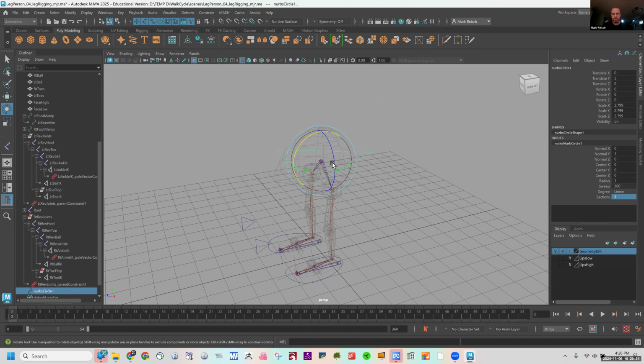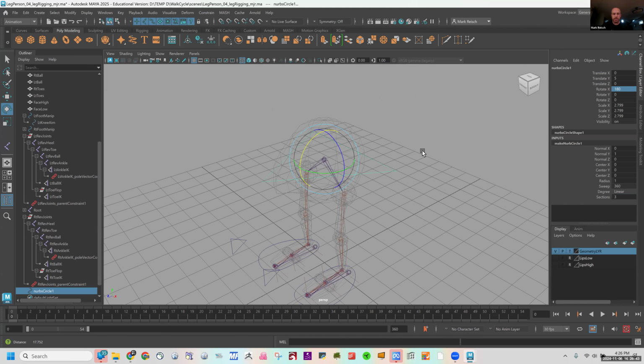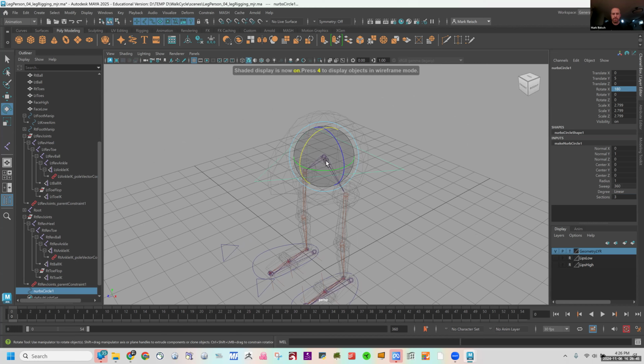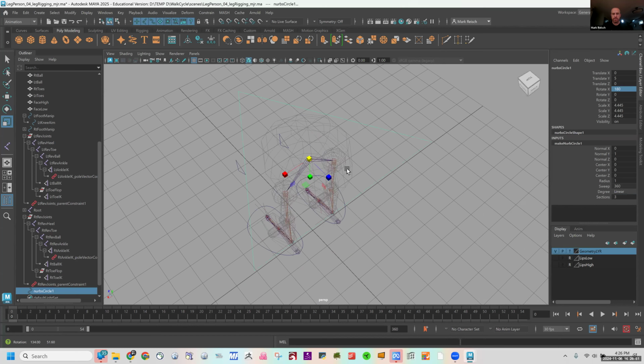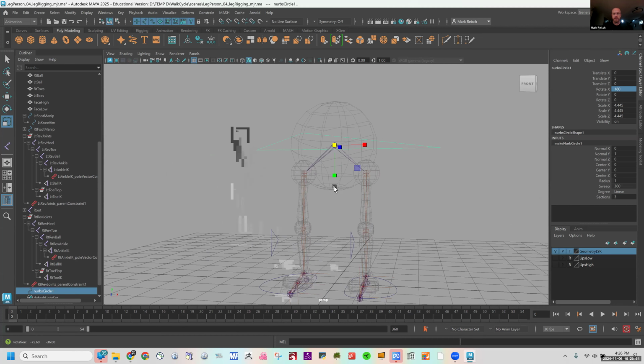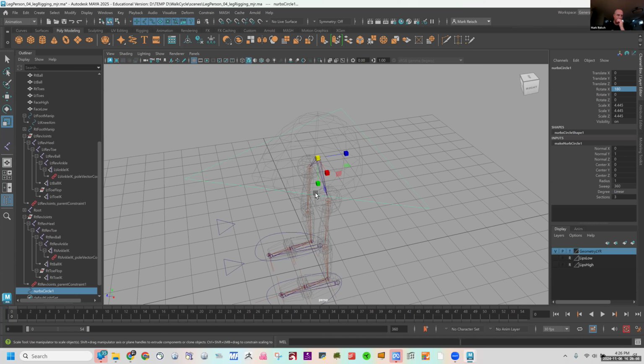And you can see that our manipulator just needs to go in the opposite direction. So we'll rotate this 180. What we'll also do is we'll scale it, because if I leave it the way it is, it's a little bit small, and you can see that we want to have it be able to be easily grabbed from the outside.